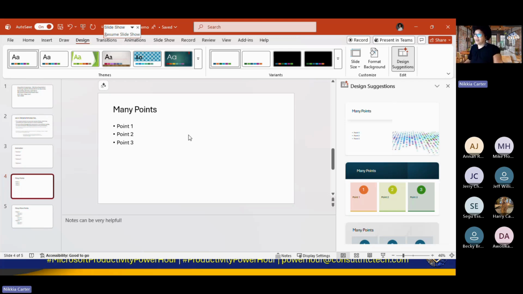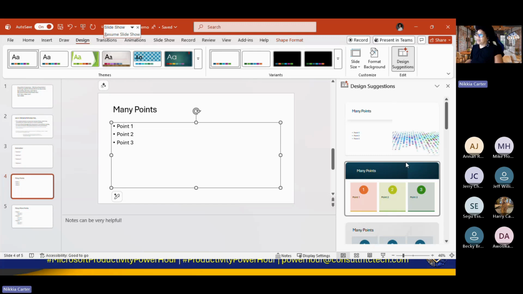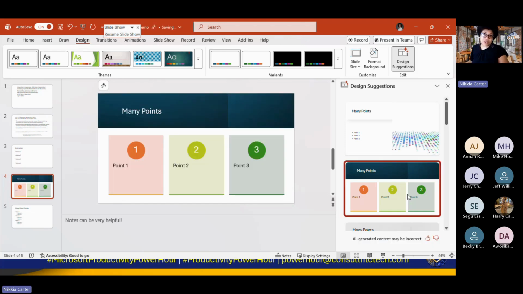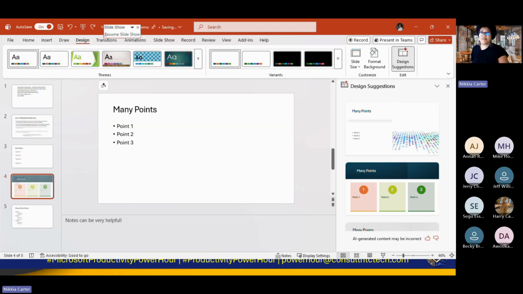So maybe you have a box here with just some points in it. It may give you a design suggestion like this with the theme behind it, which could look pretty good. But you can change things around. So even if I were to choose a design or choose a theme, I can always undo it by just hitting the undo button.